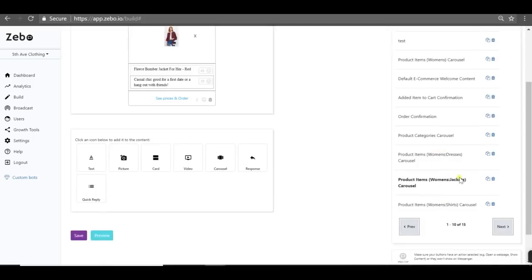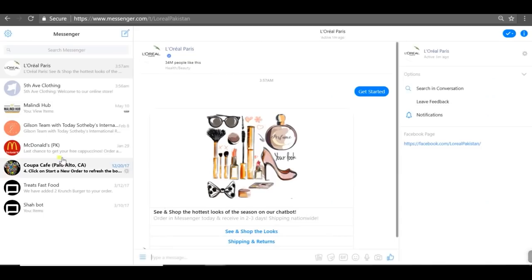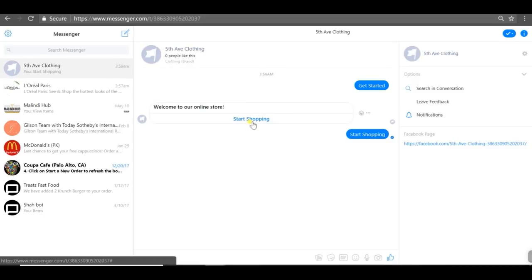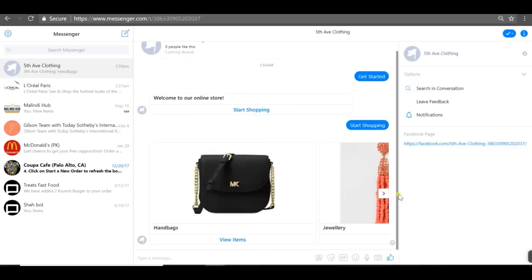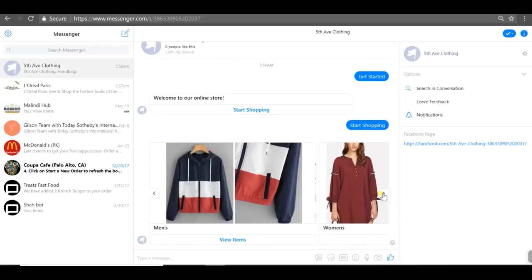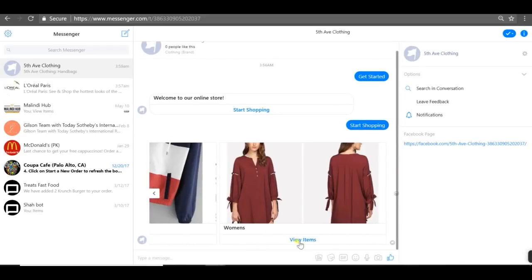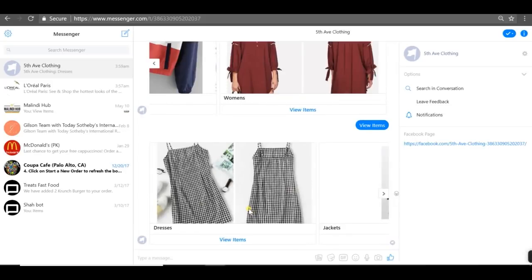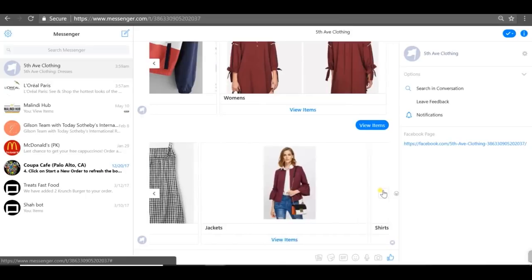Let's take a look at how that looks on Facebook Messenger. So I'm going to come here and start shopping. And so I have my categories here. And then within women, I now have subcategories. So this is particularly useful to organize your products, and especially if you have a lot of products.